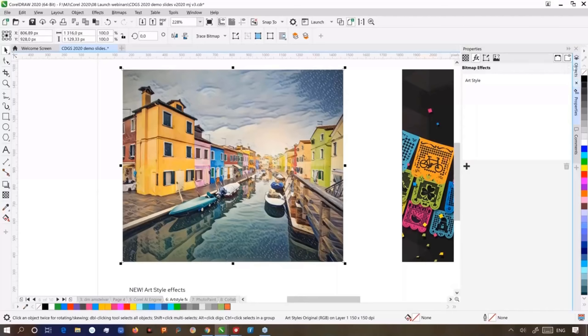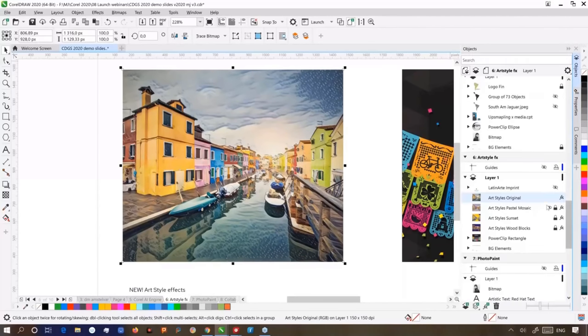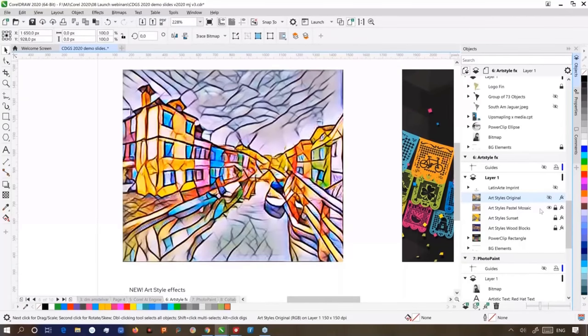I'm going to head over to the objects docker once again. And what we've done is just created a couple of different iterations to share with you guys very quickly. So this is a pastel mosaic.